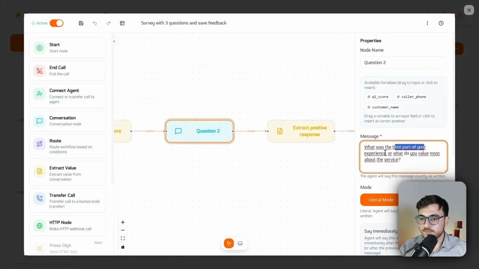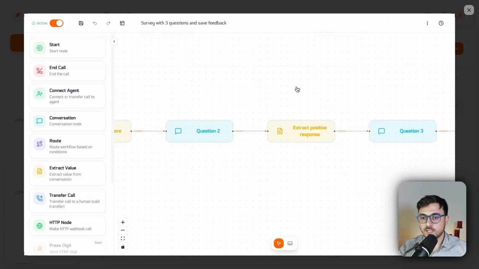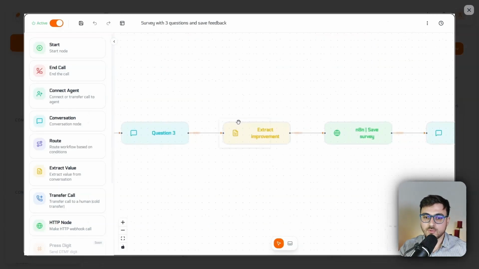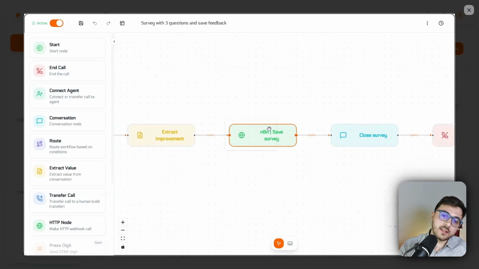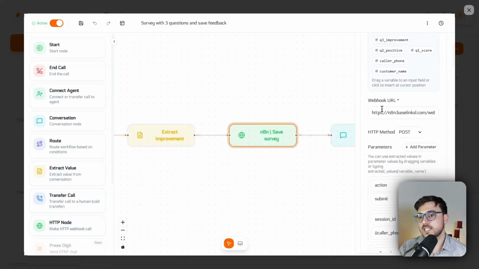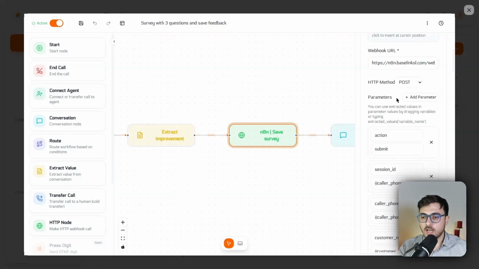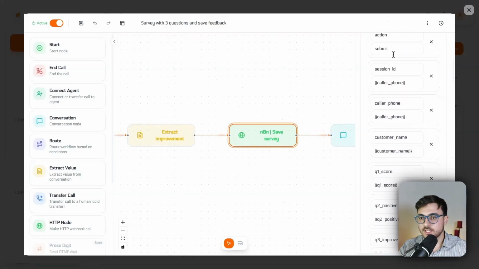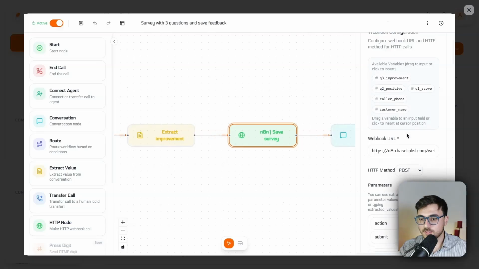Question, what was the best part of your experience? Extract it again. The next question, extract it again. And then we have an HTTP node here that will be just sending the information over to the N8N workflow. I have set up a sample N8N workflow. It does not work as is; you just adapt it to whatever you are using to store this data. But it's just sending the different variables through parameters.